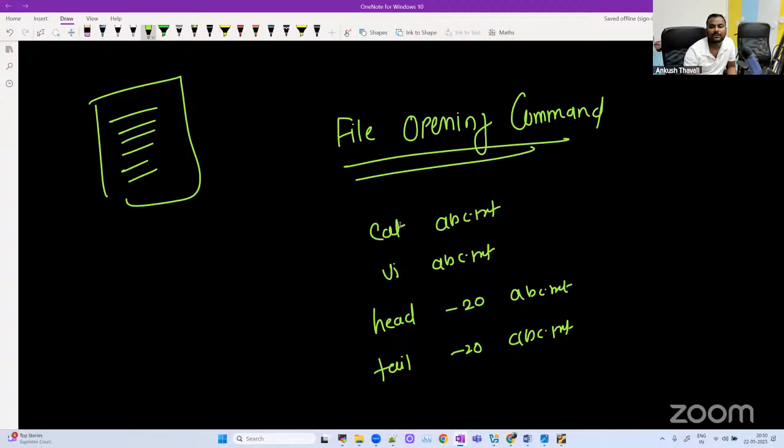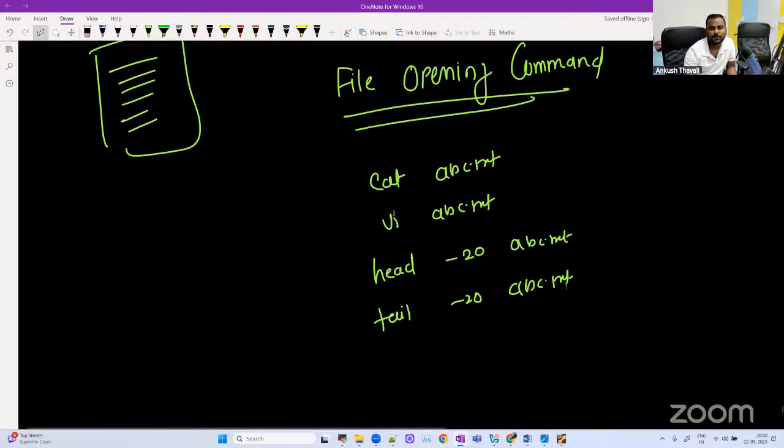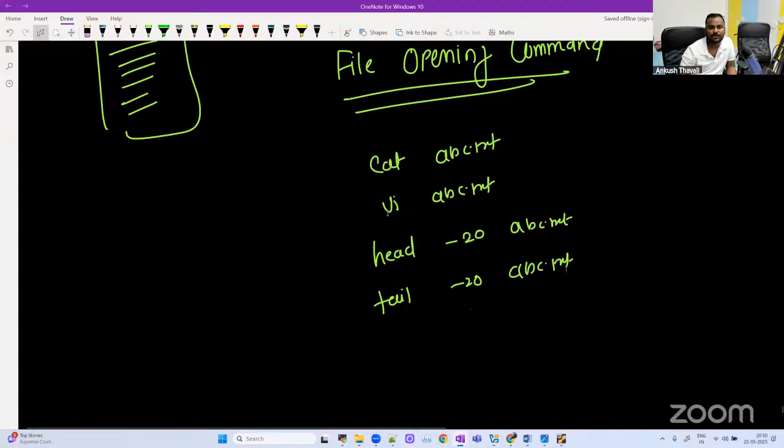Then let's say I don't want to open a complete file. I want to open it as a page number 1, 2, 3, 4, something like that. For that you can use more or less, both are the same more or less. more abc.txt, less abc.txt, both are two different commands.